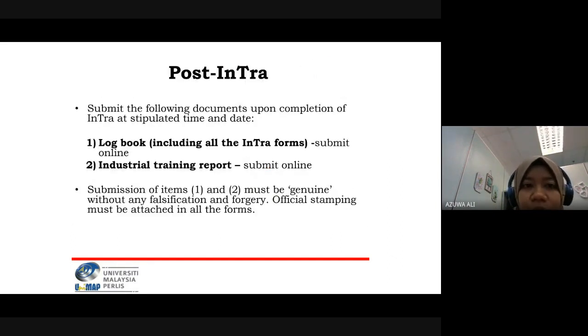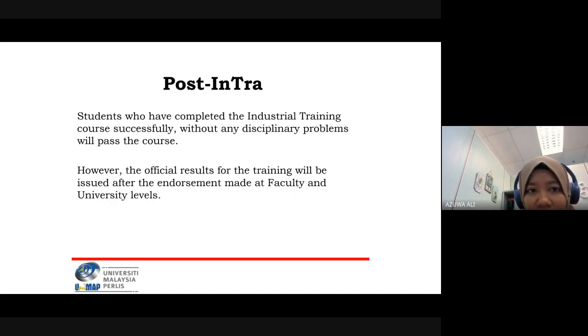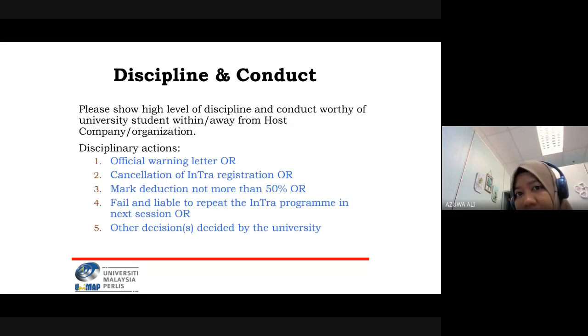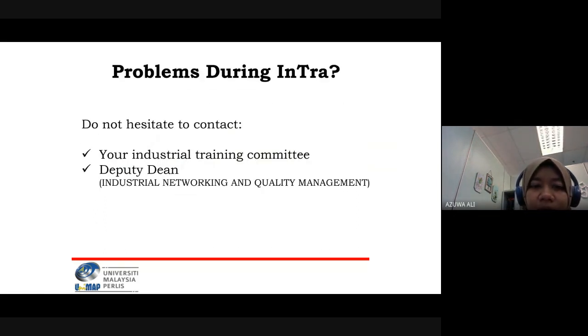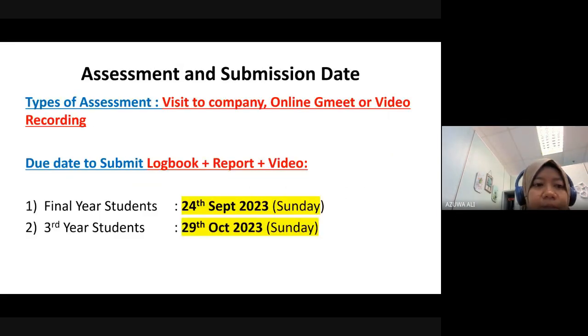So post intra, this is basically after your intra, you have to submit your logbook and industrial training reports, submitted online through your e-learning. I think this is no problem. List of intra, this is also no problem. This one, assessment and submission of date.